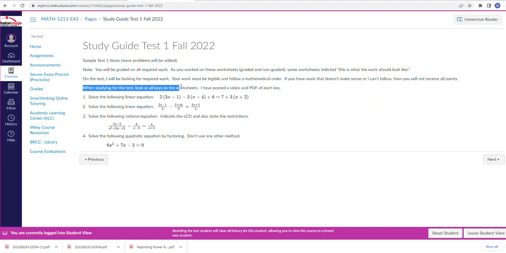When studying for a test, look at the keys to the worksheets. I have posted a video and a PDF of each key. Notice right here, it says sample test 1 items. More problems will be added as we go through the week. Last week, you learned about 1, 2, and 3. We talked about solving linear equations, and we also talked about solving rational equations. You had some worksheets to turn in for that. Tomorrow, on Monday, you're going to learn how to solve a quadratic equation by factoring. As we go through the week, I'll keep adding to this list.